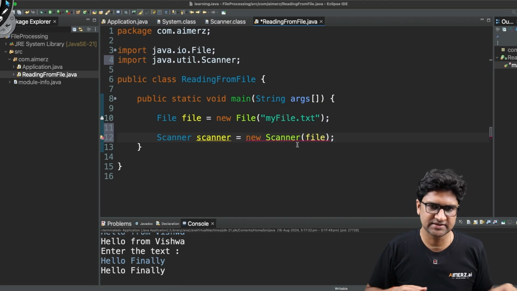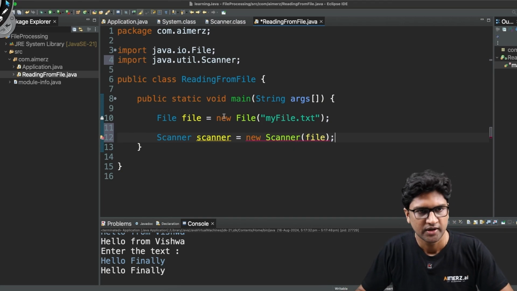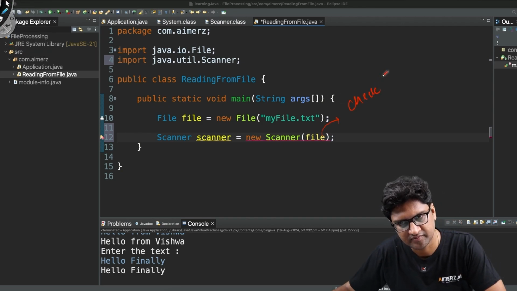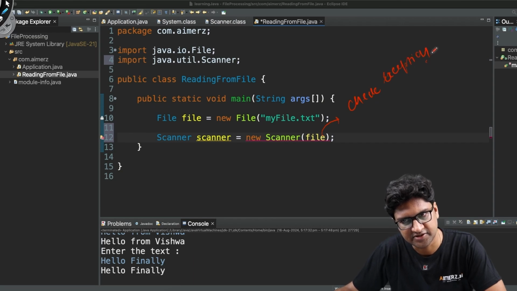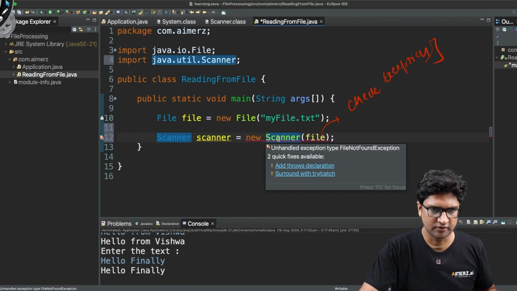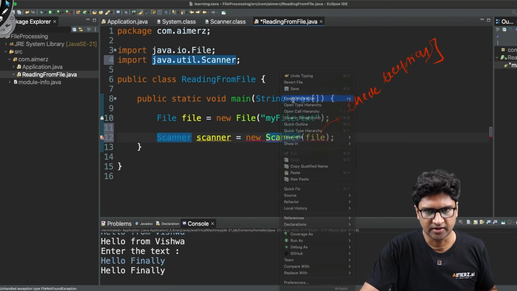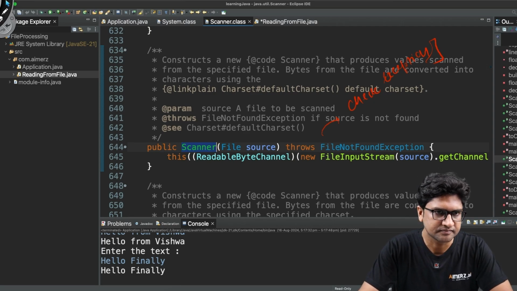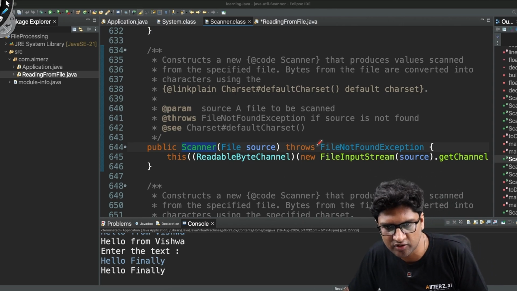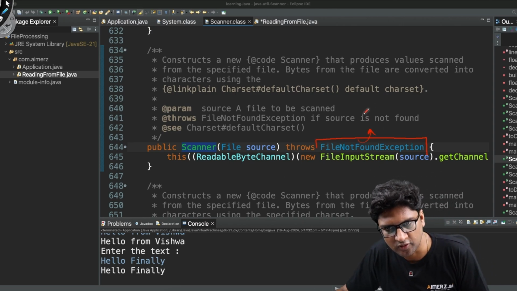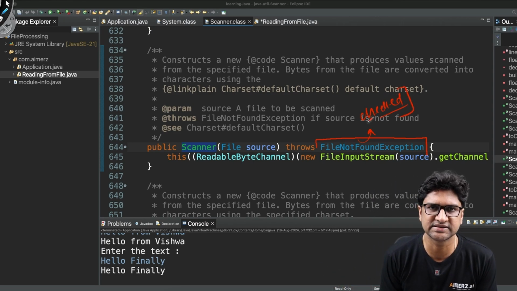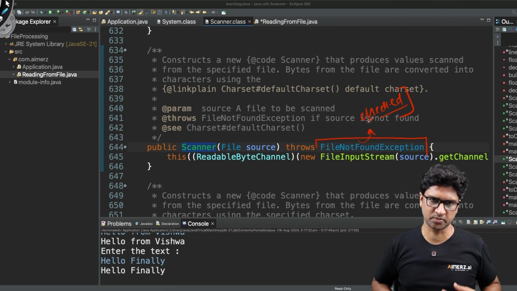Now as soon as I do this, there's a chance that the file might not exist, right? So here, when I'm trying to read, this is throwing some kind of checked exception. Let's see if that's the case. If I go to the declaration of this, open declaration, I see that when I call the constructor Scanner with the file source, it throws a FileNotFoundException. And this is an example of a checked exception.